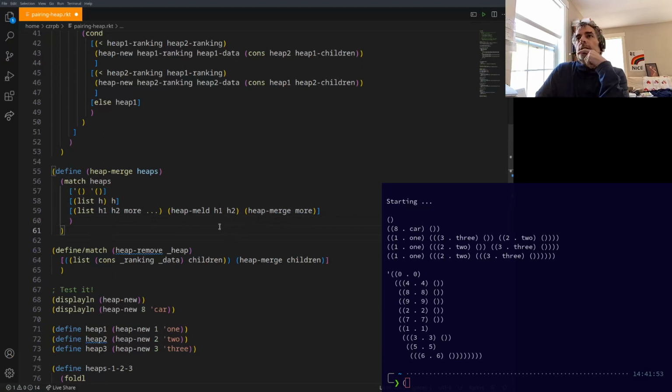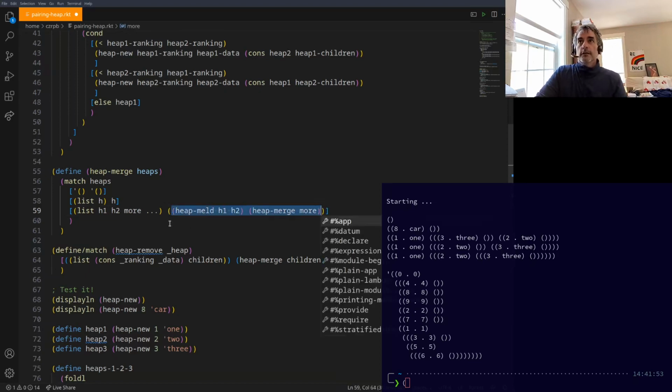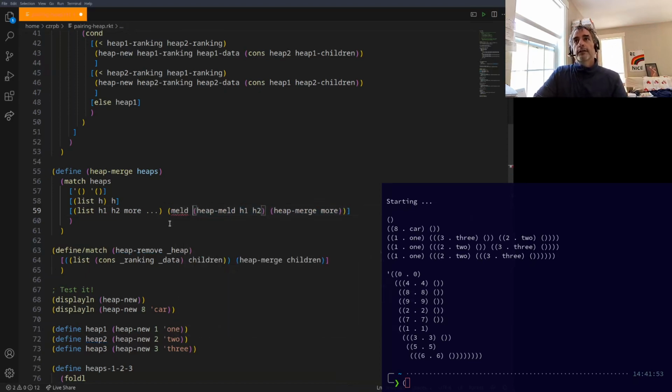Okay, so we need to meld two of them together. We need to build a heap out of it, and then we want to do that again for the rest of the elements. So that's great, right? And what does this return? It returns a heap, and presumably at the end, as usual, like everything, heap merge returns a heap. So what do we want to do when we have two heaps? Classically, right? We meld them. And of course it's called heap meld.